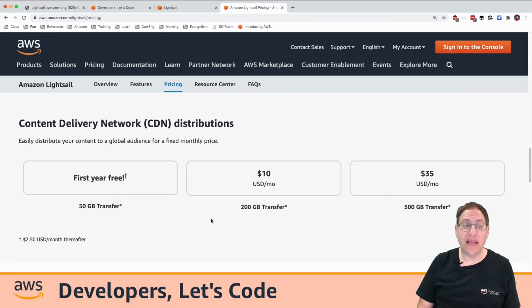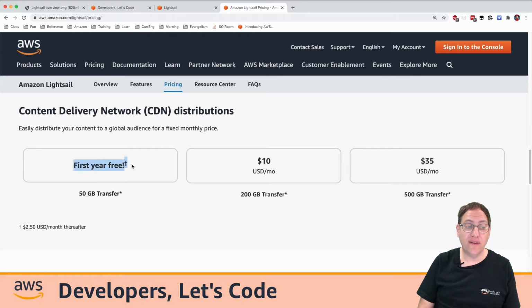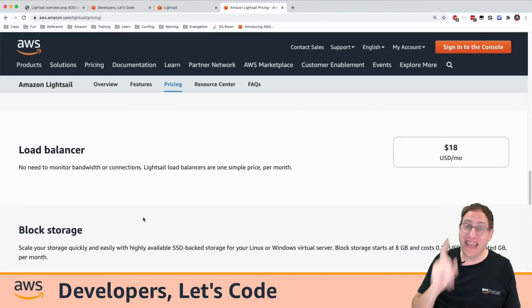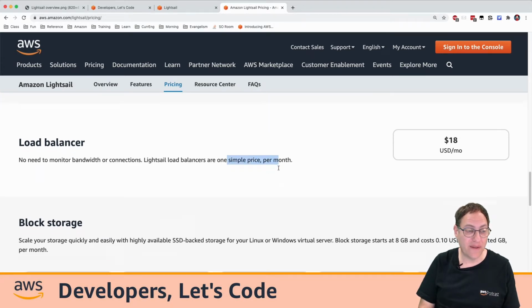Other things we'll talk about later, you can add a content distribution network, CloudFront, effectively on your services. And we've even given you a first year free for that content delivery network with 50 gigs of data transfer. If you go over that, standard prices apply. You can also add load balancers, again at a fixed price. In EC2, a load balancer is charged per hour plus for the amount of data it goes. Here, it's one fixed price, just $18 a month, one simple price per month.